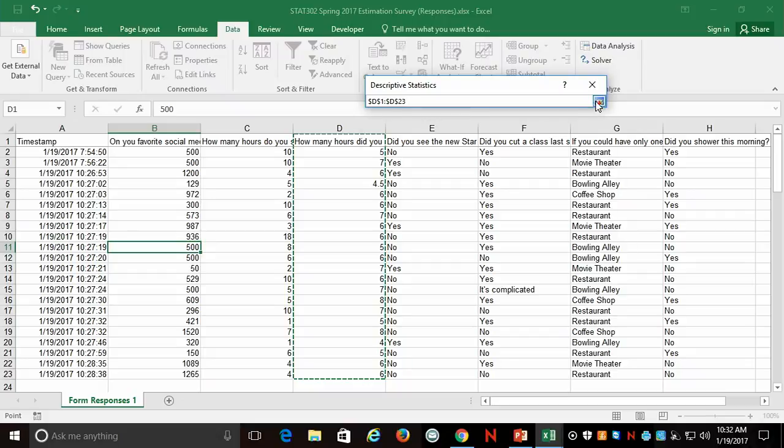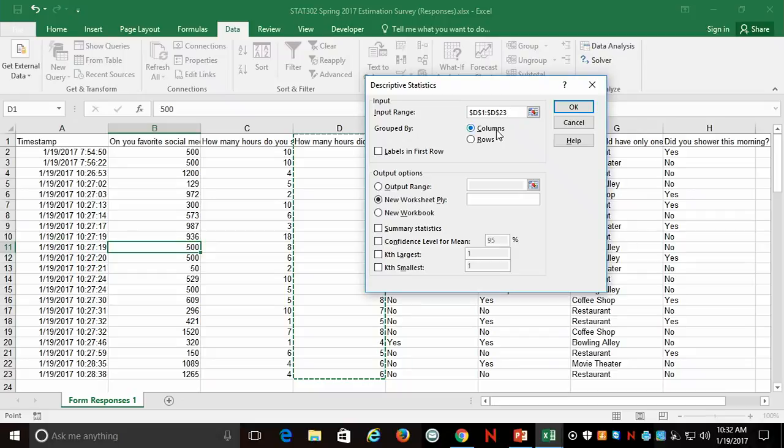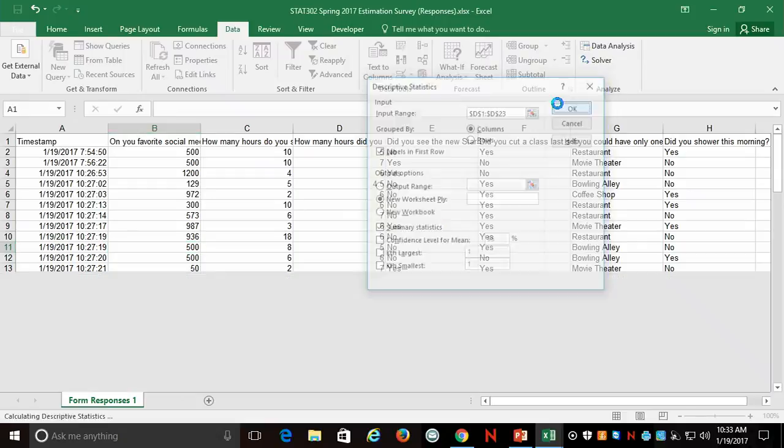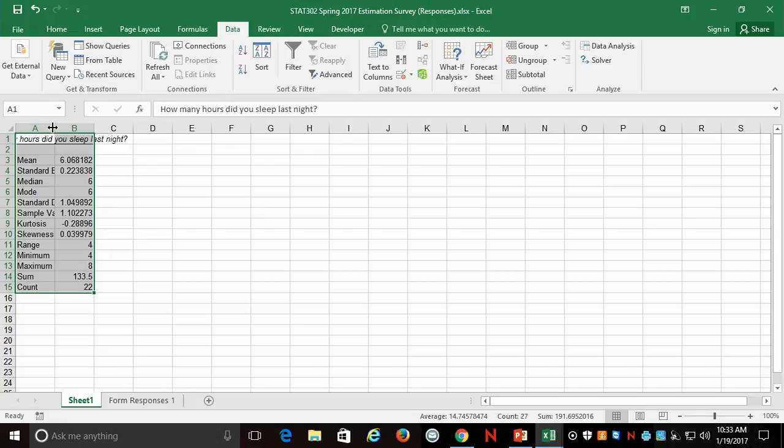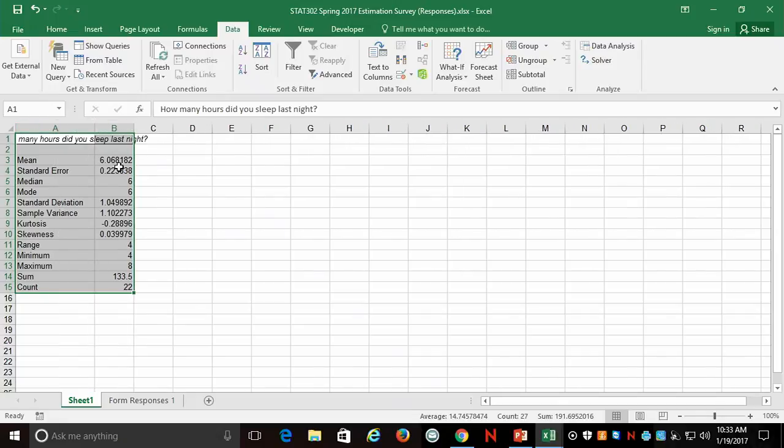Click close. It's in columns. There are labels in the first row. And I'm going to check summary statistics, and I click OK. And look what it gave me. It gave me a sample mean, a sample standard deviation, and a count, 22. Those are the three things I need.